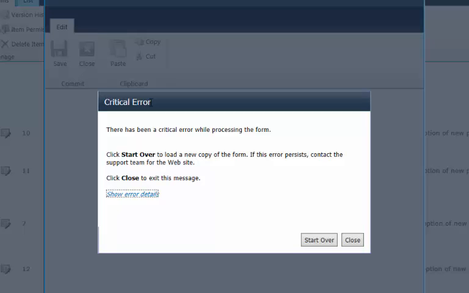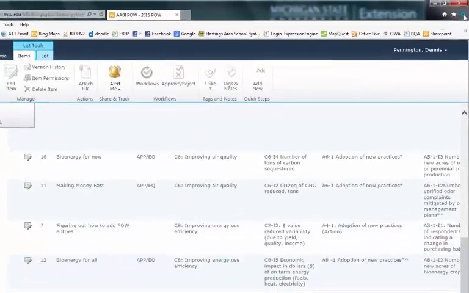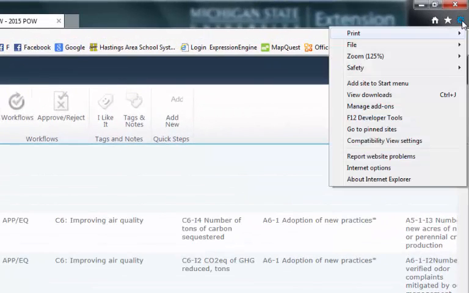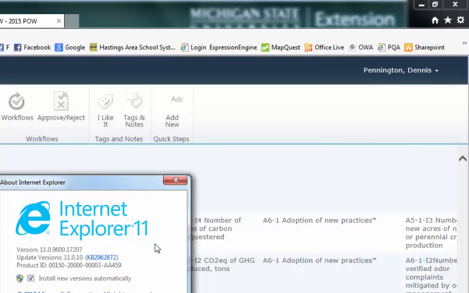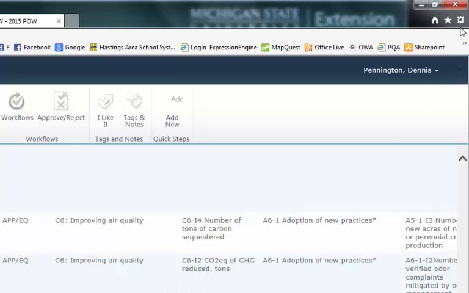This is a problem with Internet Explorer 11, and there's a fairly simple way to fix this error. So I'm going to close this. You go back up to your gear in Internet Explorer, and if you don't know whether you have Internet Explorer 11 or not, you can tell that by going down here to About Internet Explorer, and you can tell here that I have Internet Explorer 11. If your computer is set to automatically update, you probably have Internet Explorer 11 on your computer.